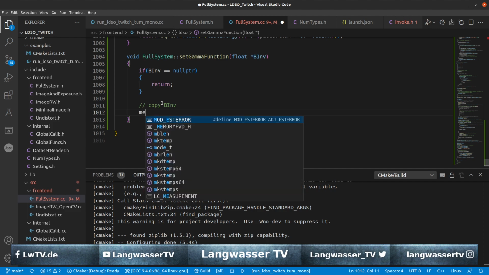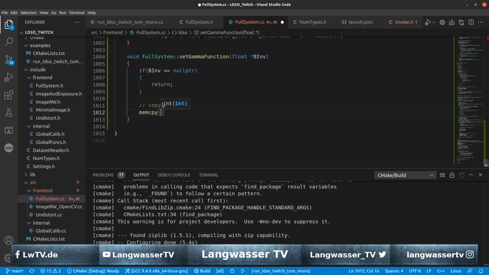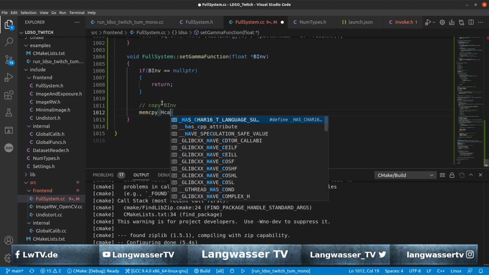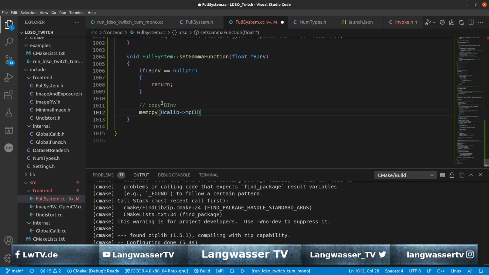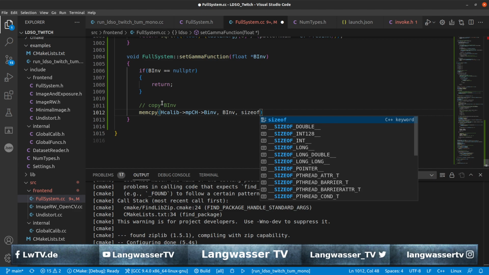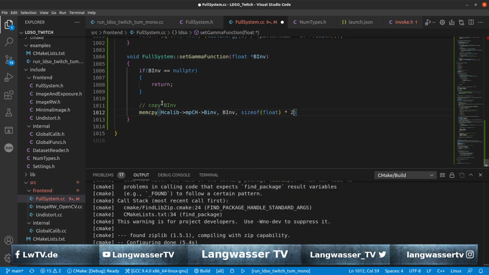Else we want to copy the binf. Where do we want to copy that? We want to do a mem copy between hcalib, mpch, and then binf. We need to pay attention to the capitalization of the I. Here it is written in small letters, and here it is written in capital letters. This might be something I would change later. And we need to pass the proper size of the buffer, which in this case is simply 256 times the size of a float. Okay.